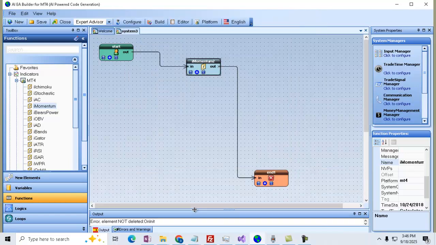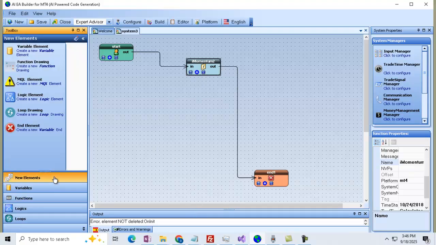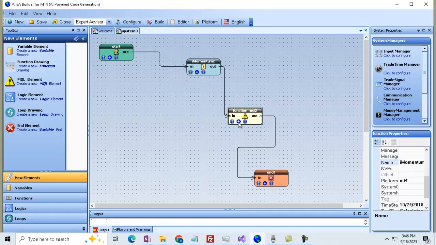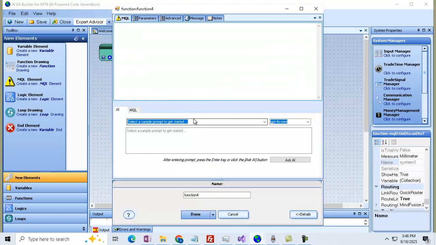You could do the same thing with MQL functions. That is, define parameters for your function. We've had the MQL function in the toolbox for a long time. The MQL function allows you to build any function using the MQL language. What's new is that we added AI to generate the MQL code. Today, I'll show you how to use a prompt that will build an MQL function with parameters.